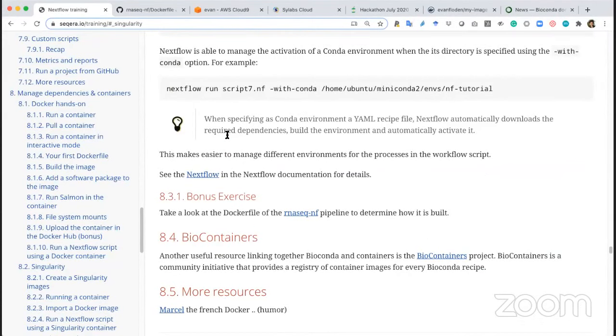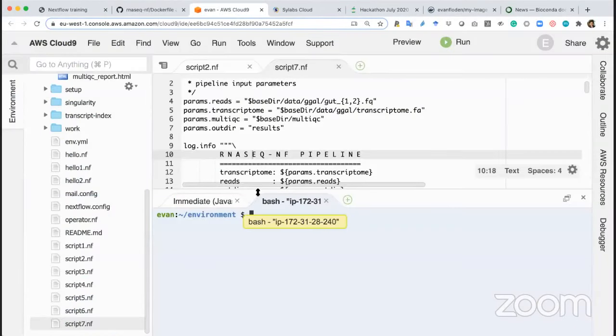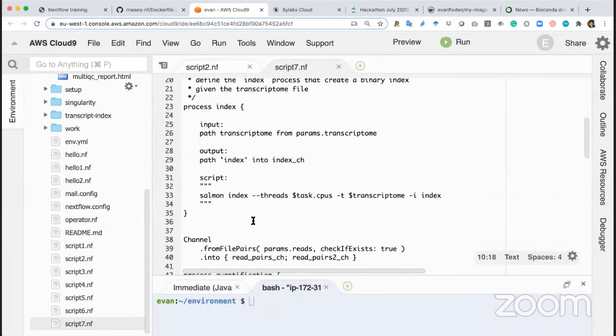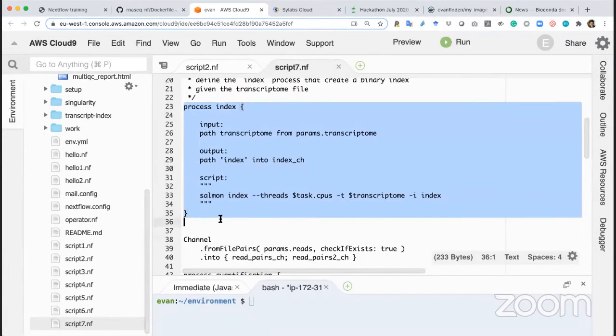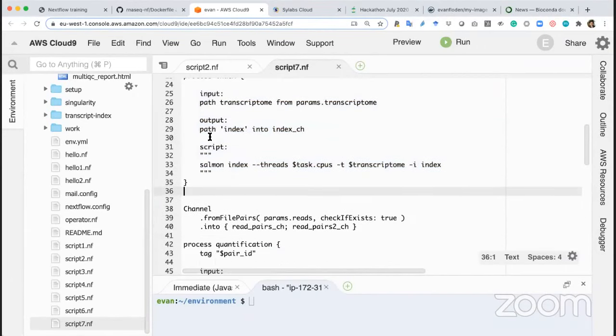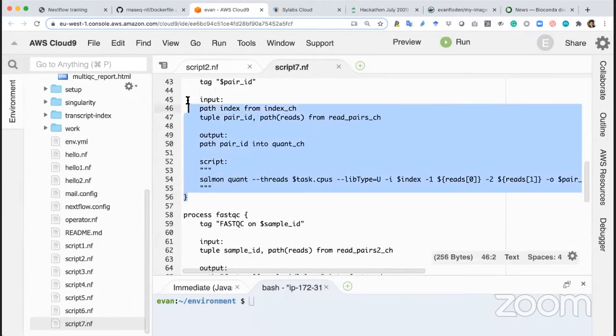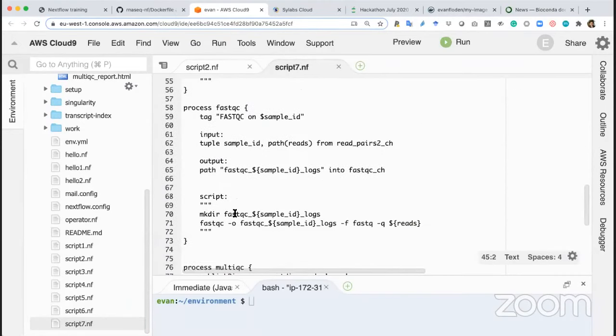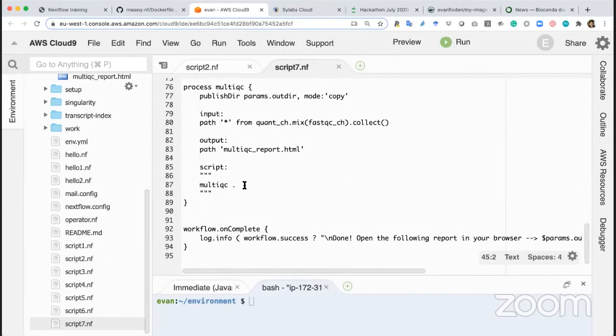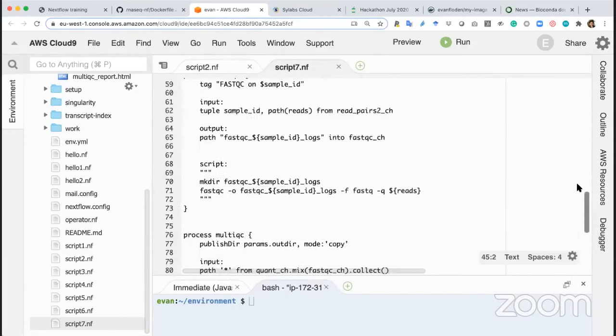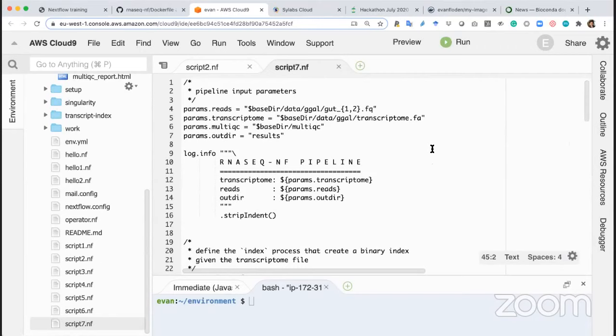So imagine that we had in our pipeline here, in script 7, a couple of dependencies. We've got this process which runs with salmon. This is the quant one. We've got this process which uses fastQC and this process which uses multi-QC. Now, the thing we've done here is we've built a single container, and in that single container, we're placing all of the software that's required for this.